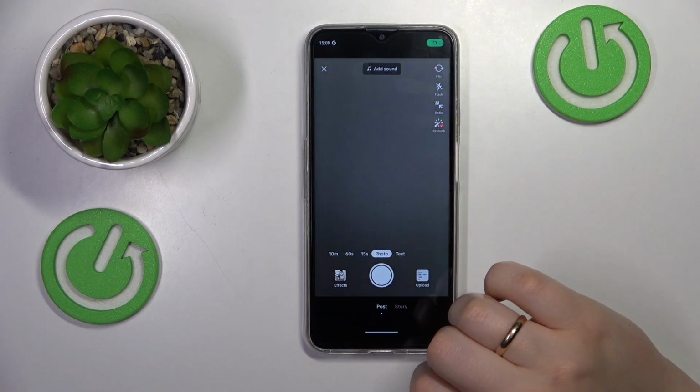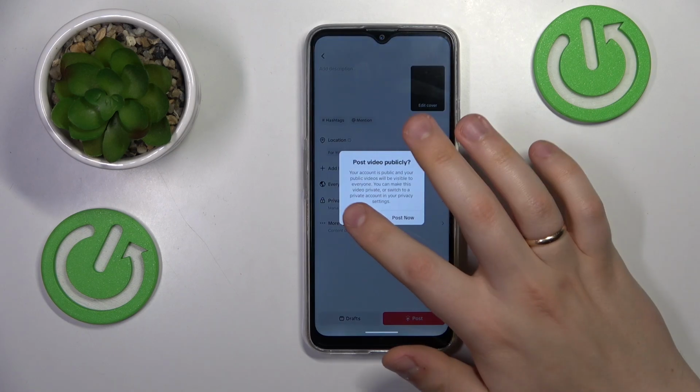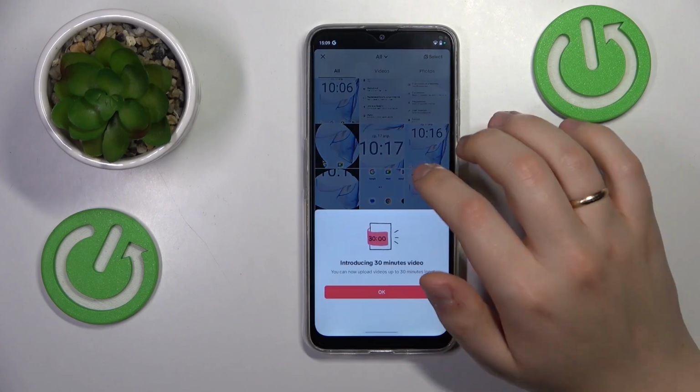Now it is time to share the result and upload your video to TikTok, Instagram Reels, or YouTube Shorts and enjoy all the views, comments, and likes that will come your way.